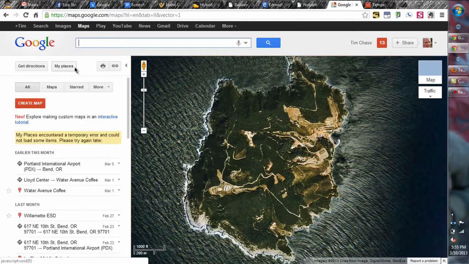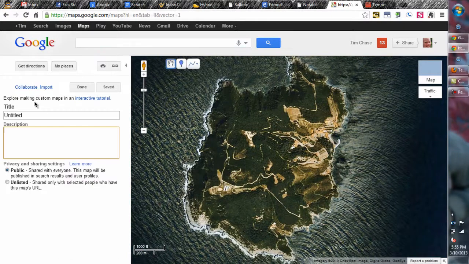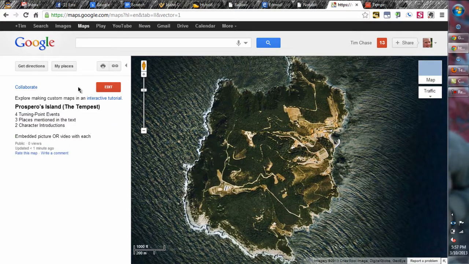In My Places, now again this is if you're signed into Google, you can create a map. Once I've put in the description, which includes the fact that you'll need 4 turning point events, 3 places mentioned in the text, and 2 character introductions, with pictures and video and quotes for each.